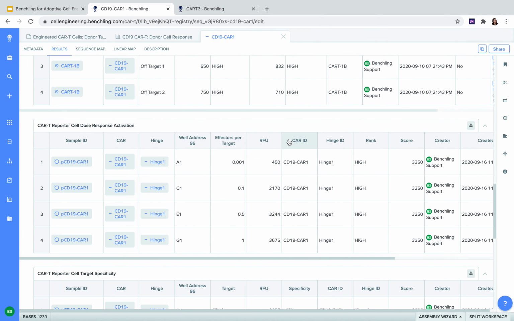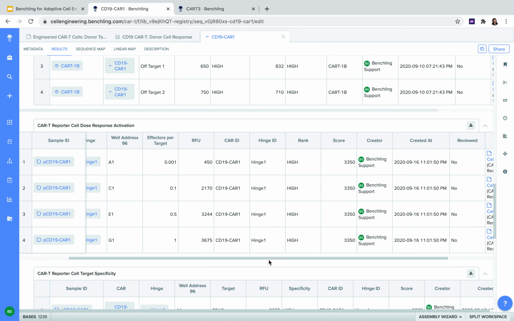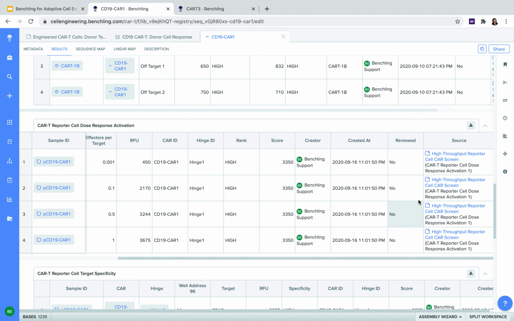And in addition to showing the data themselves, if I scroll to the right in any one of these results tables, you'll see that it's also telling me who captured the results, what time they captured the results, and it is also giving me a direct link into the entry in which these results were captured.